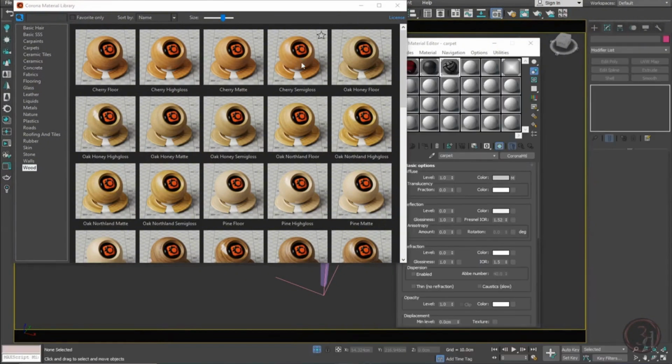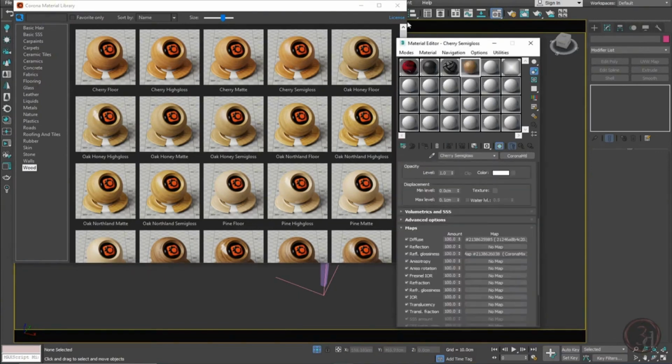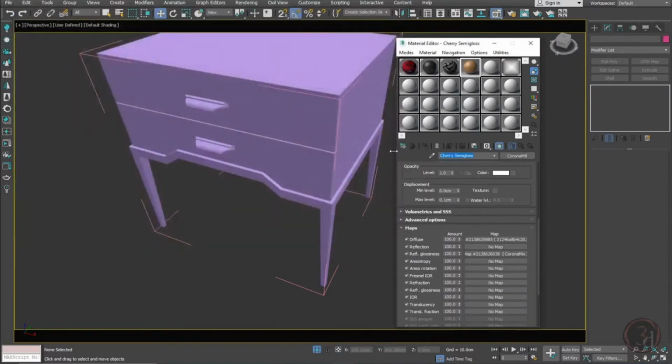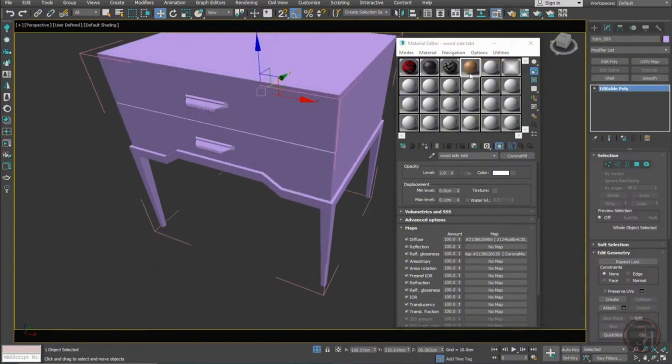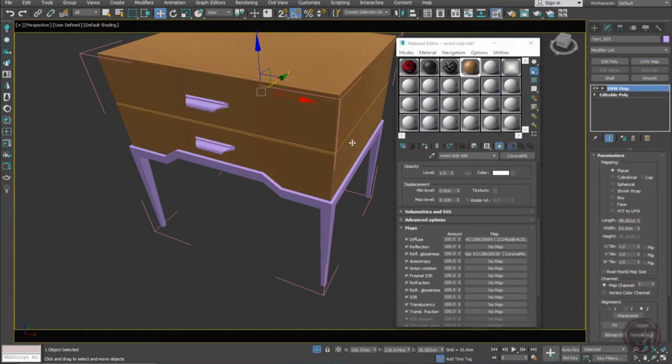It is auto saving, but you should always do the auto saving. So click and drag and drop it. Just wait for it to load, and now I can just rename it wood side table. Okay, and I can select it and click to apply. Let's apply the UVW map and select box, and let's give the value 111.